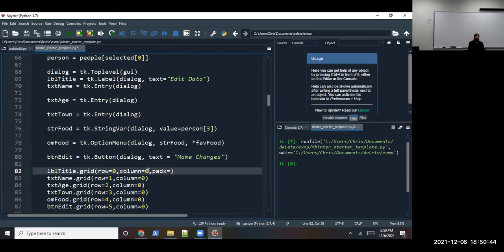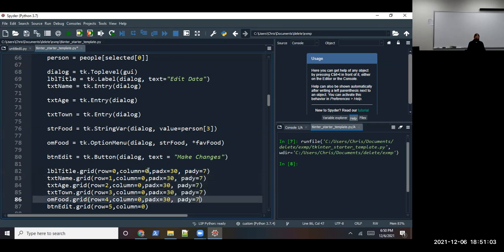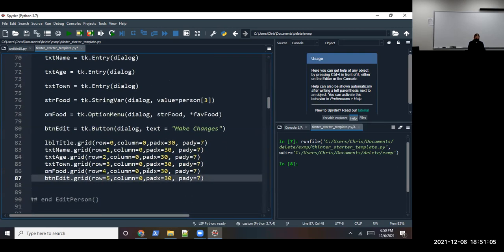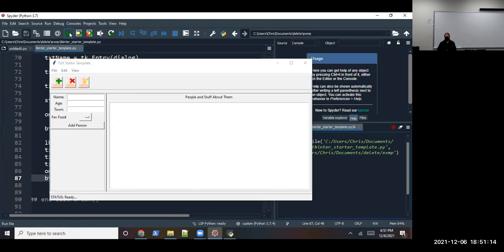So like some X padding, maybe a bunch, 30 pixels, and some Y padding of 7 pixels. I just picked a random number, so I'll copy that. And then just scroll down the columns like we did before and paste that in to every one of those. Just to spread it out a little. It tried to minimize the amount of space it takes. So we'll make sure it's at least big enough to see all of our buttons.